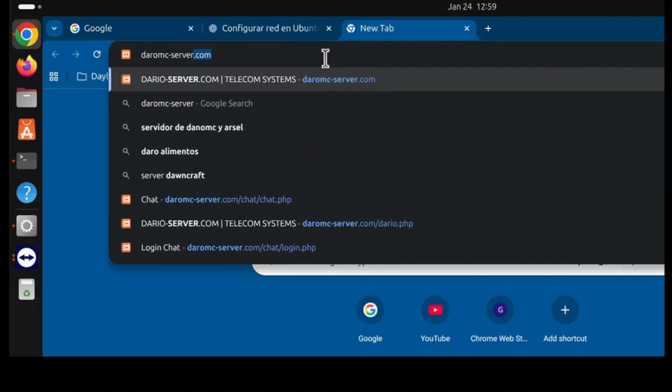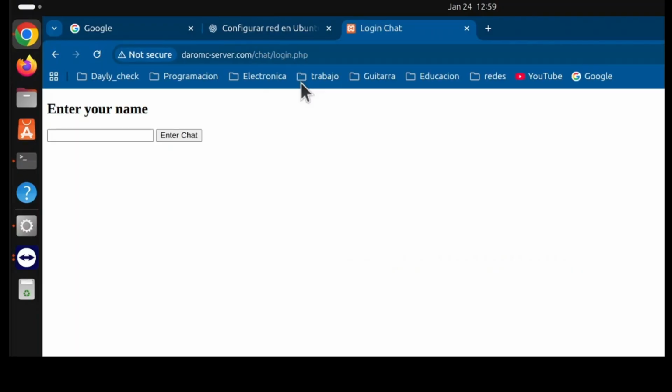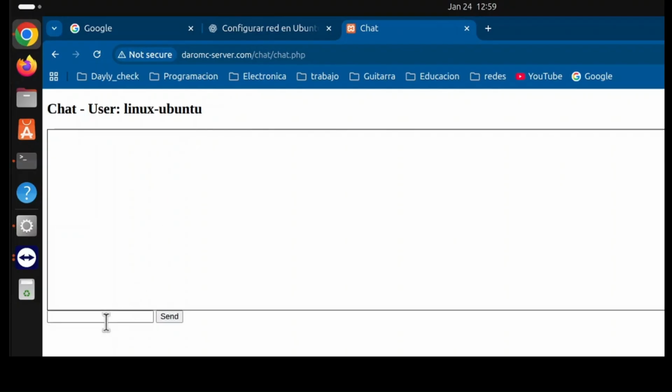How the system works. The user opens login.php and enters a username. The session is created. The user is redirected to chat.php. Messages are loaded from messages.txt using read.php. New messages are sent using send.php. Messages are stored in messages.txt.